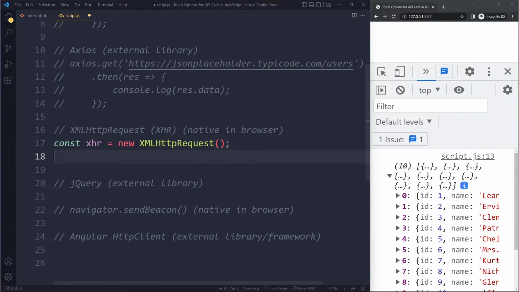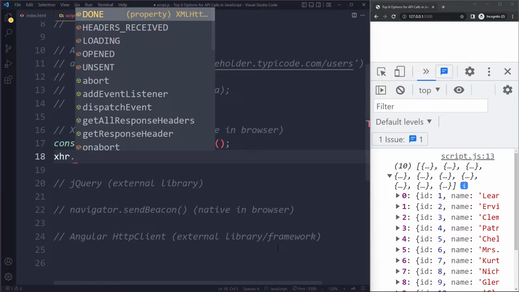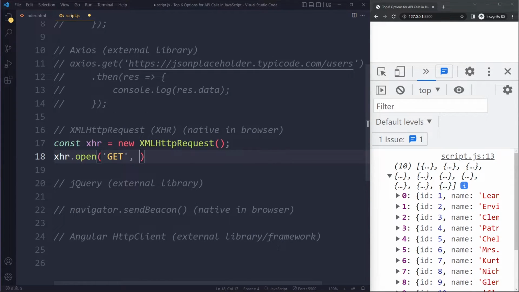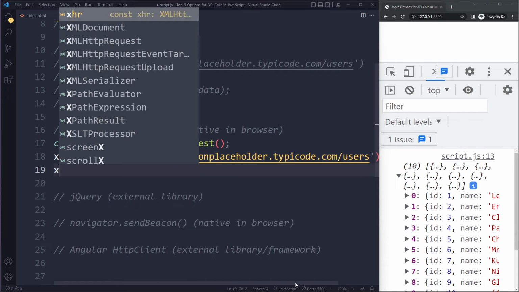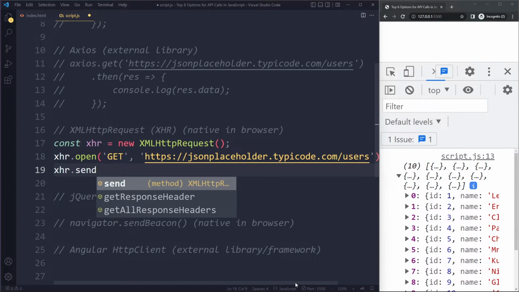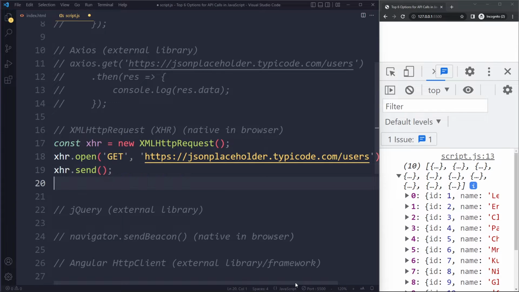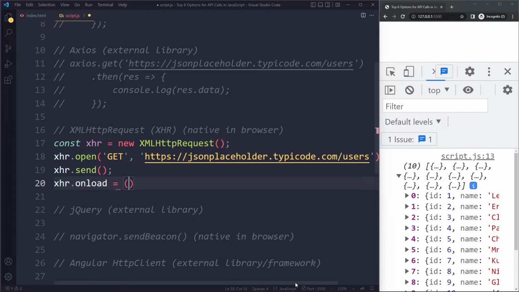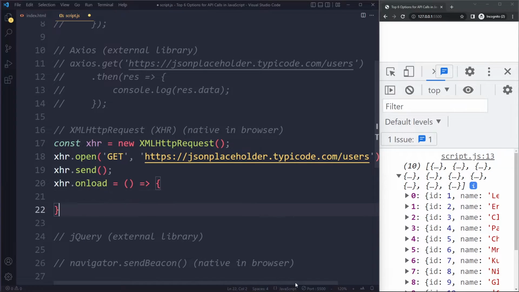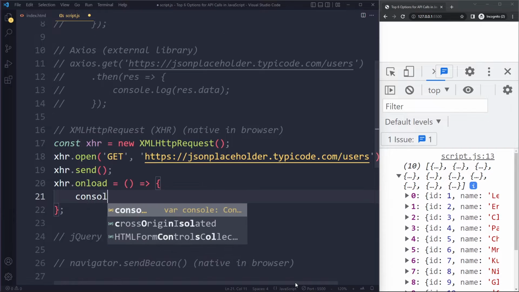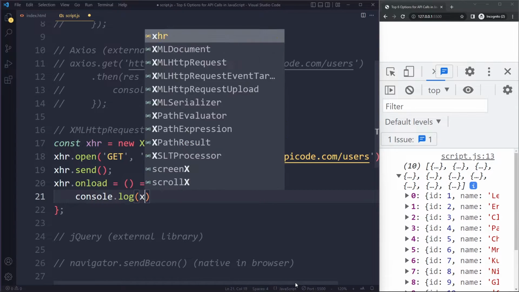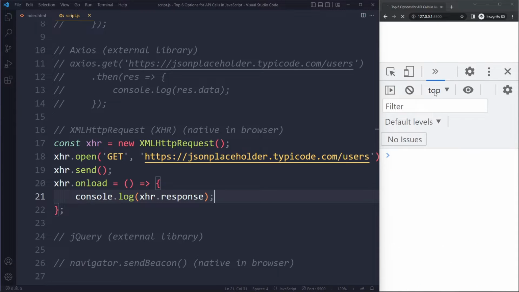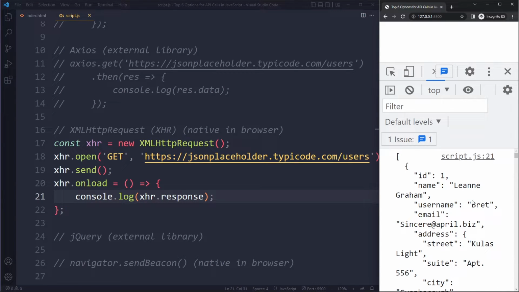Okay, so now we have an XHR object, so we can do something with that. We can say open a get request to this URL, and then we can say send the request. Now, if we want to do something with the response, we have to listen for the onload event. And here we define a function. So here we can access the response, so we have to use xhr.response. Okay, so if I save here, let's see what we get in the console. Okay, so we see our data.